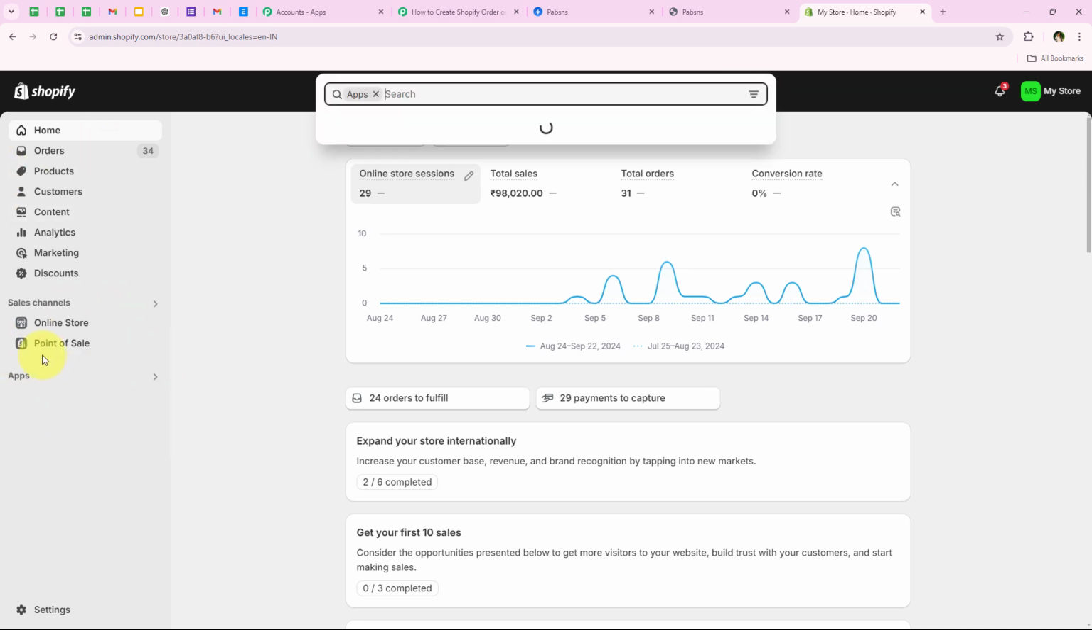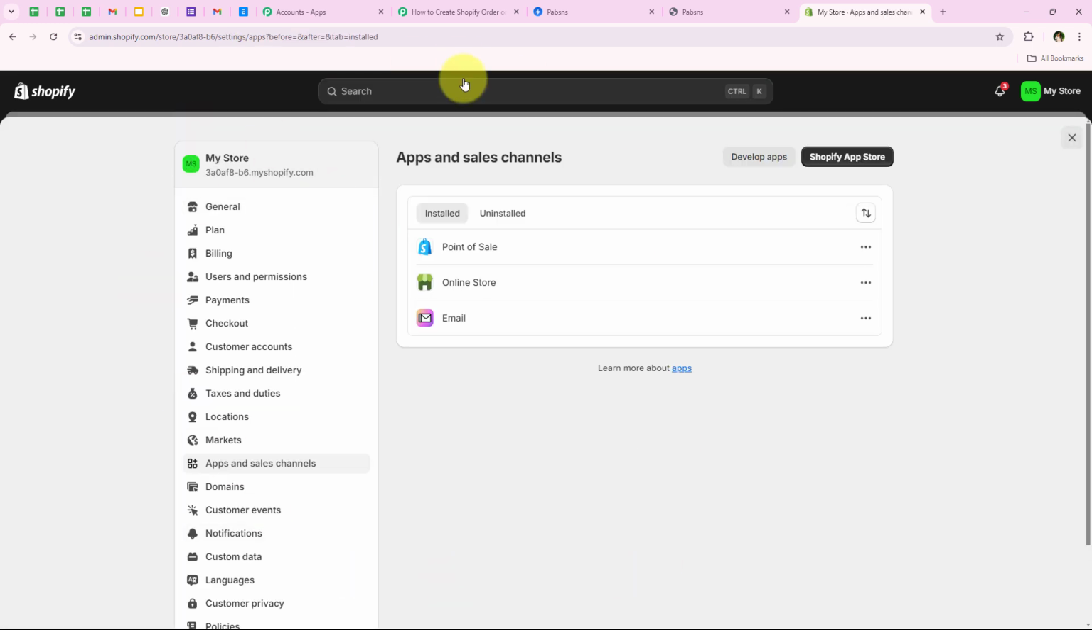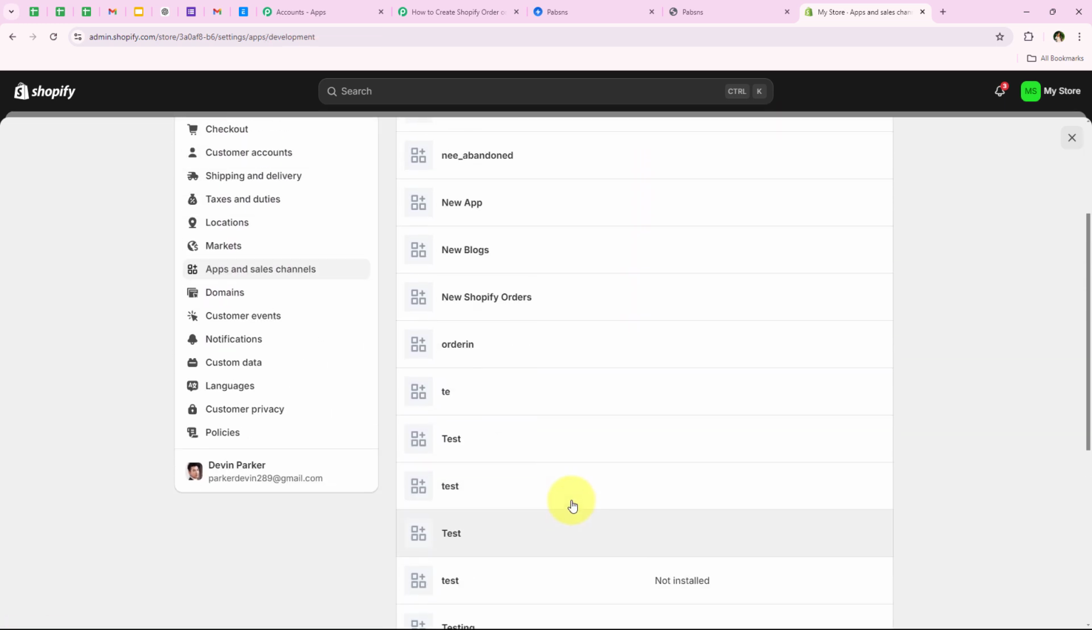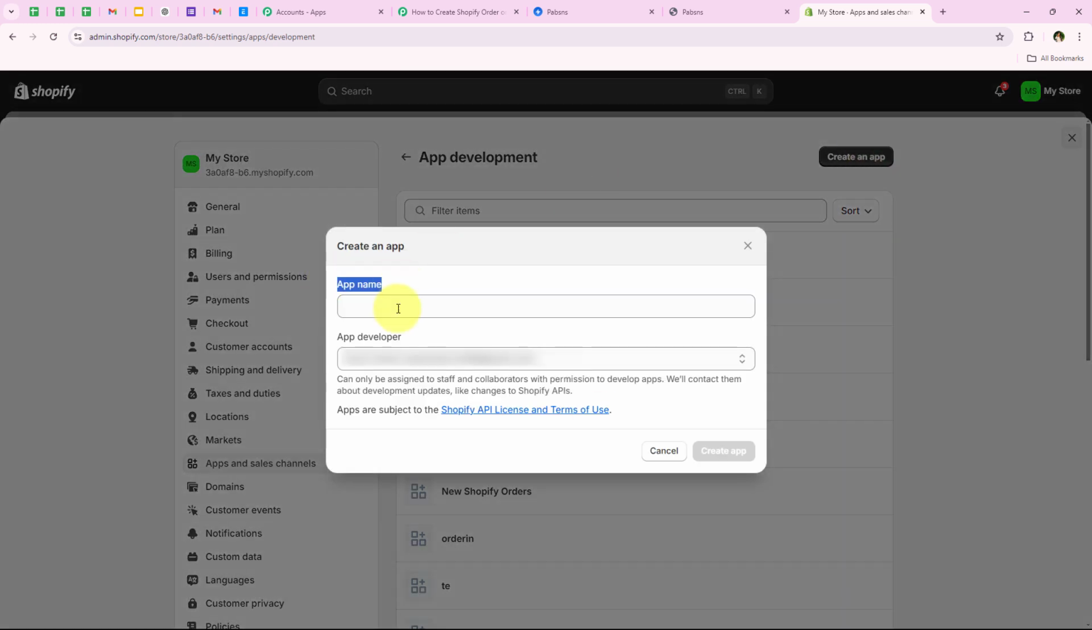So we have to go on this apps, and after opening this apps, you can see app and sales channel settings. So we have to go on this, and as soon as we're going to open this, you can see develop apps. So we have to go on this. You can see all the apps I've already created, but I'm going to create a new. For that, I'm going to click on create an app, and now it is asking me for the app name.